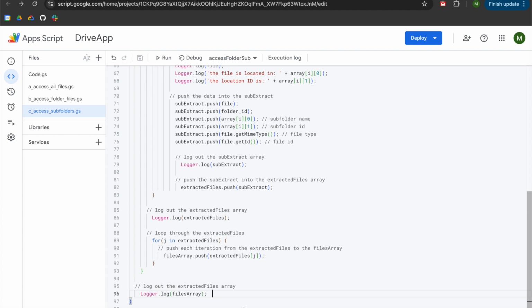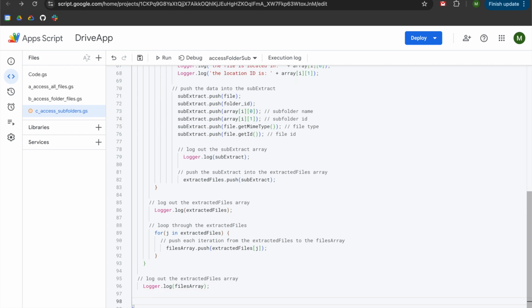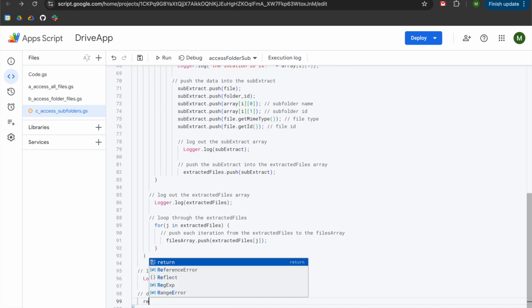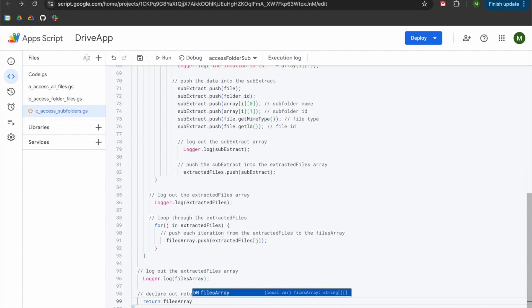So what we're going to do now is we are going to finish this up by turning it into a functional set of logic. So we're going to go on line 96. We're going to hit enter twice, left arrow twice, 2 slashes for a comment, and declare our return statement. I'm going to hit enter and tab, and we'll do return files, capital A, array. I'm going to add a semicolon.